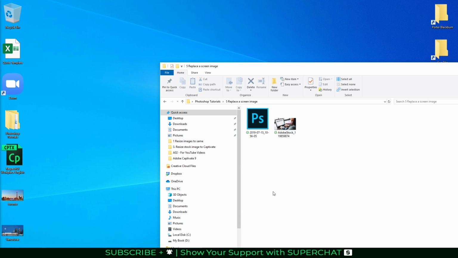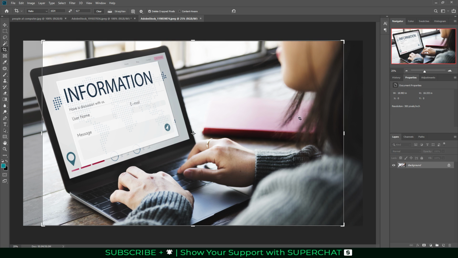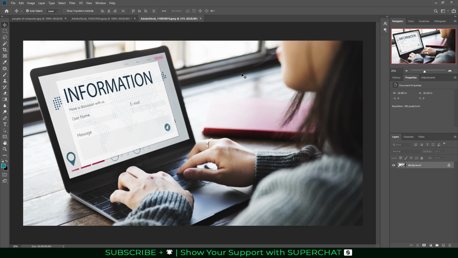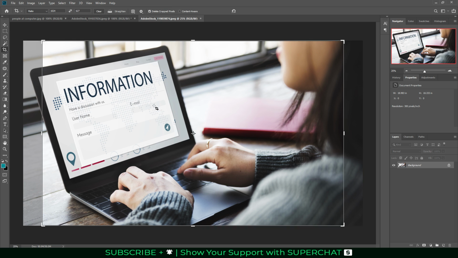Here's one of my favorite ones. Let's open up this image here. So let's say I'm doing some software training for a company. Let me just get that off of the crop setting here. And this is the image I want to use. You know what? Let's crop it first of all and make it an appropriate size image.